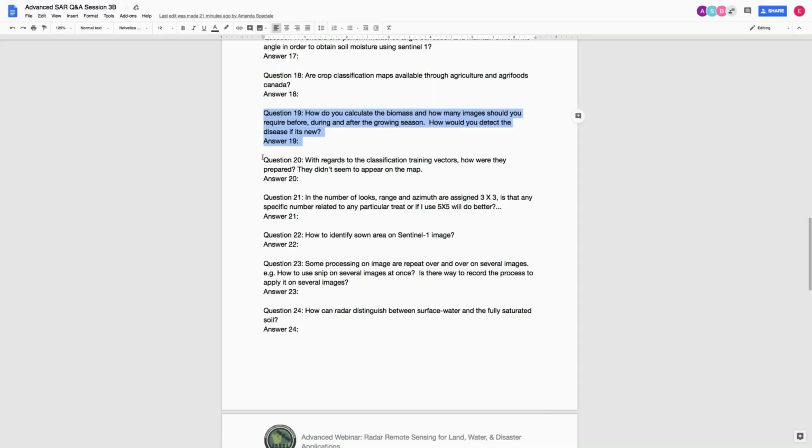And the last part of that question is, how would you detect disease? That's a really tough one. If we're looking at trying to detect disease directly, if we think back to the principles that we learned in the webinar, you really have to see a change in the crop structure in order to see an impact on the radar backscatter. And usually by the time the disease affects a structure in a crop, it's really too late for intervention.